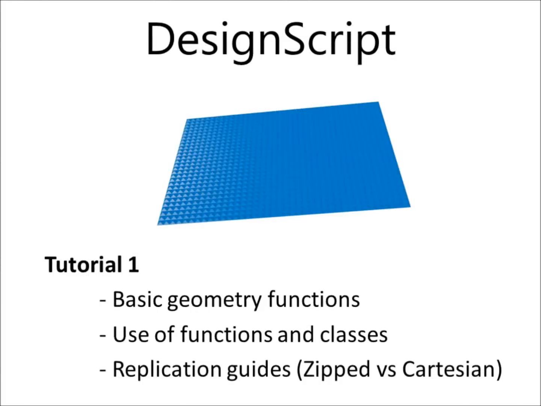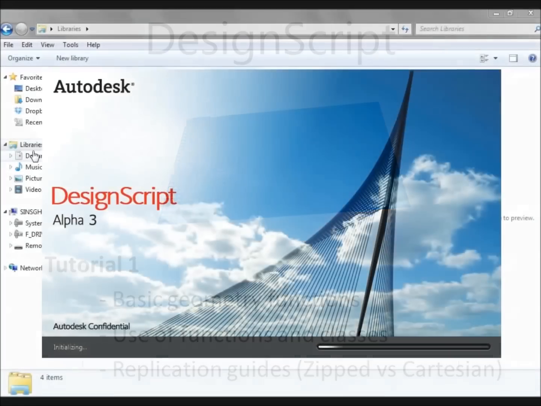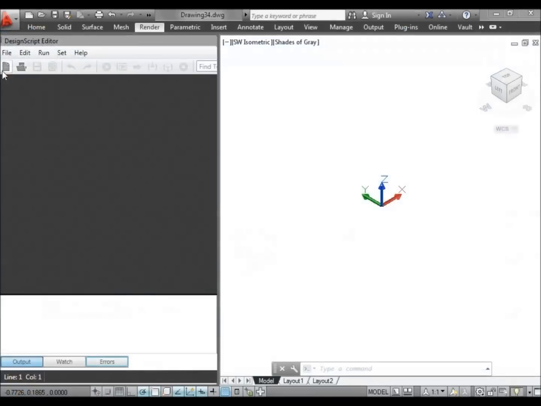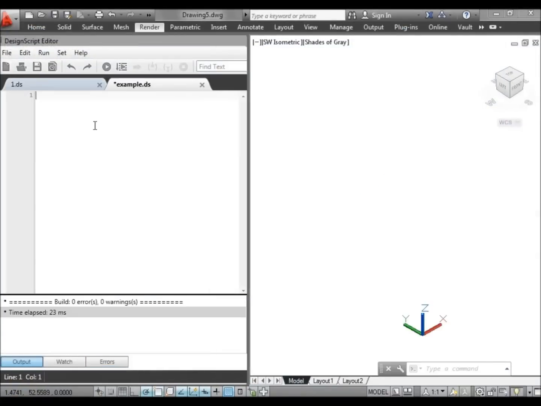Today what we're going to do is create a surface and create a bunch of shading devices upon that surface using the replication feature of DesignScript. So, first of all, let's do the initial setup. Here you can see we're importing the standard libraries for the geometry and for maths.